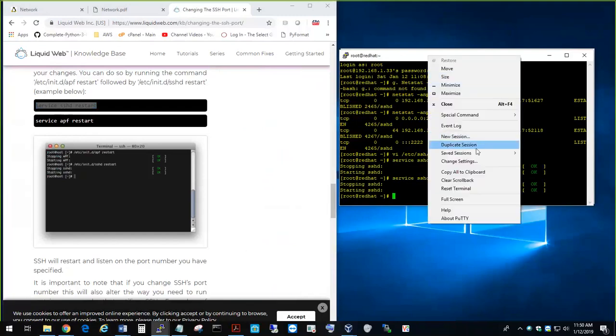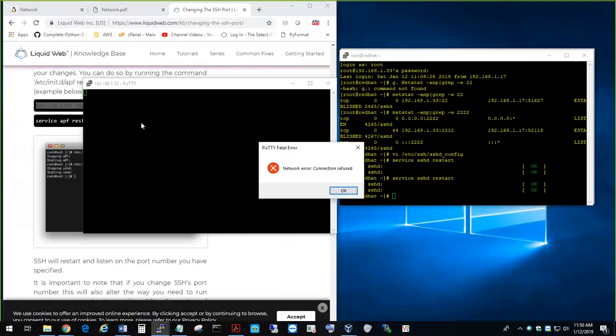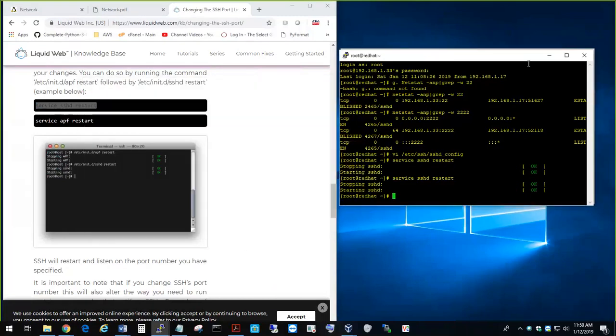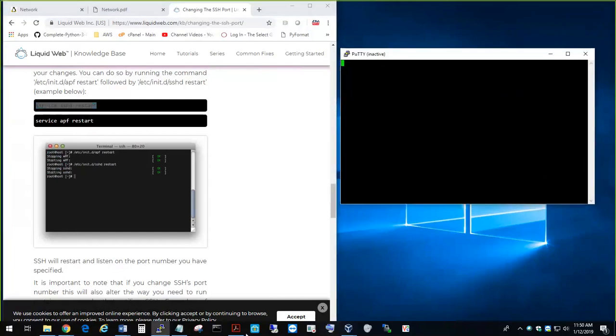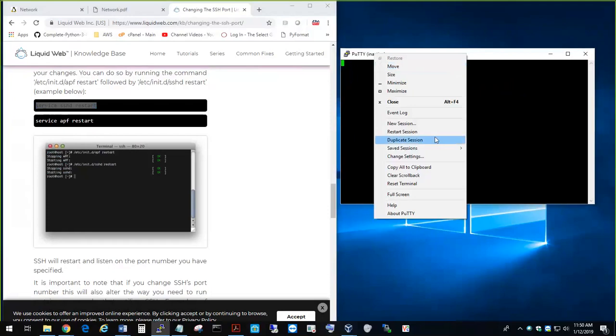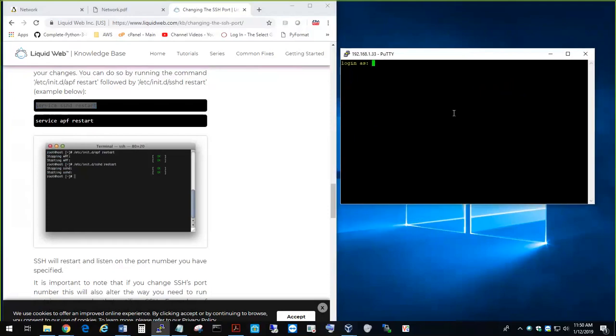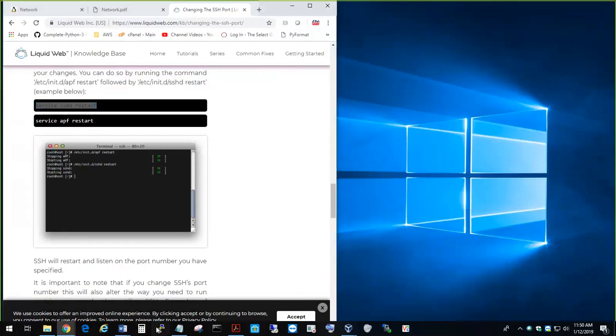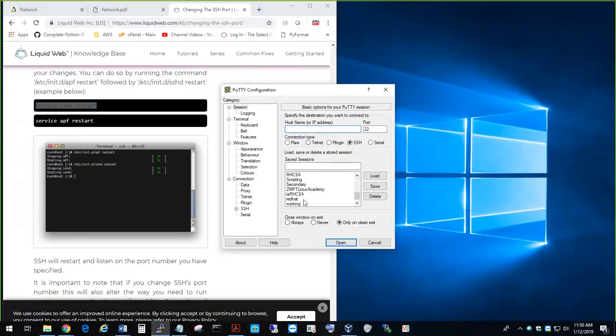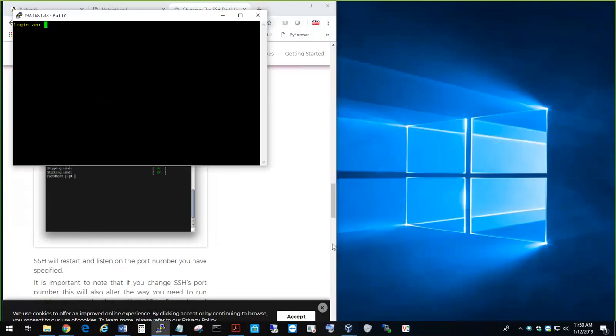Okay, let me see if I could make a duplicate connection. See, I'm not able to connect there anymore. Okay, so this was the old one which was using port 22. Let me see if I could connect. There you go. Let me close this out and do it again. So I'm going back in here and then I'm loading Red Hat and then I'm using port 22 because we changed it back to 22 and it is working for us.